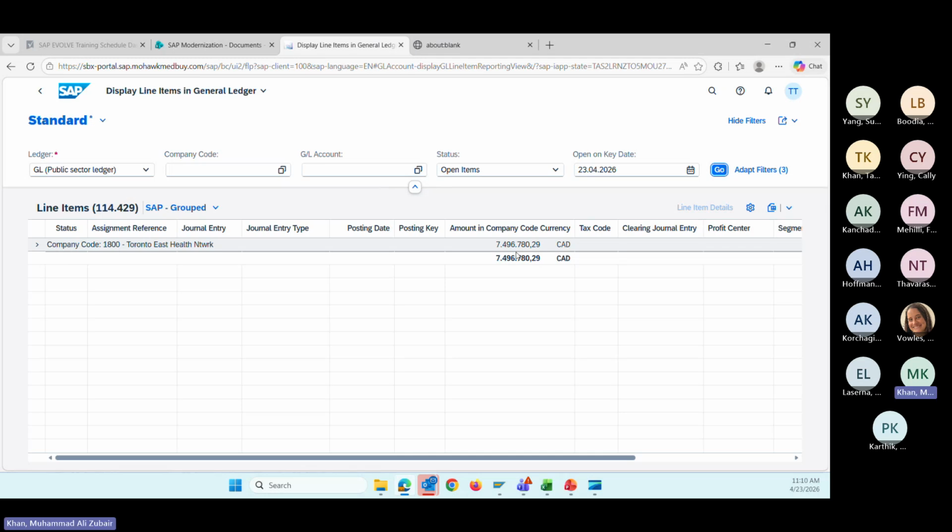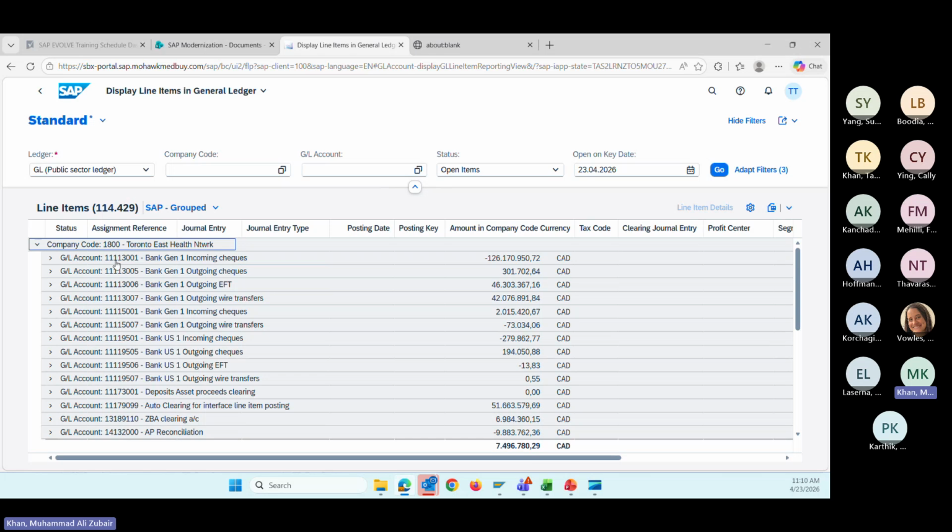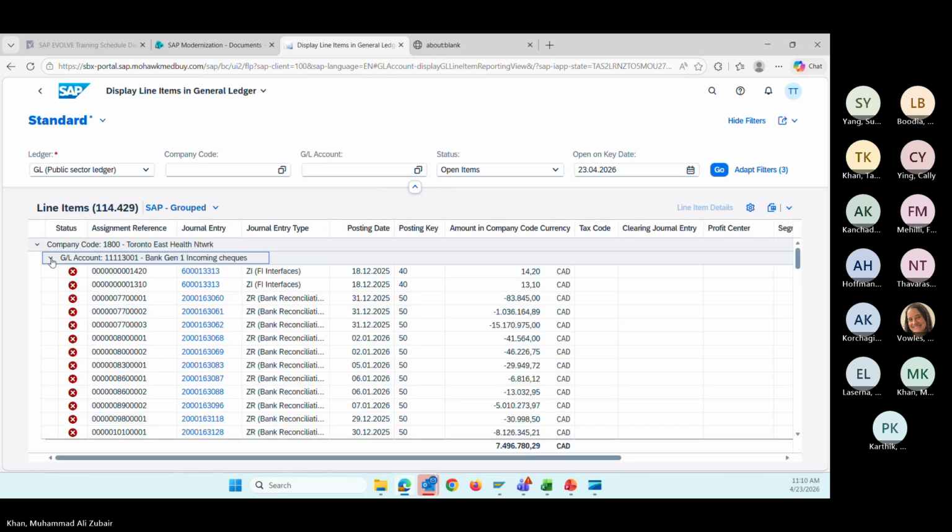So in company code, 7 million is open item. You can click it there. With the account-wise view, you can see that this amount is still open. You have to close this, meaning you have to match it. So why is it there? Because these are only one side of the entries coming into the system.